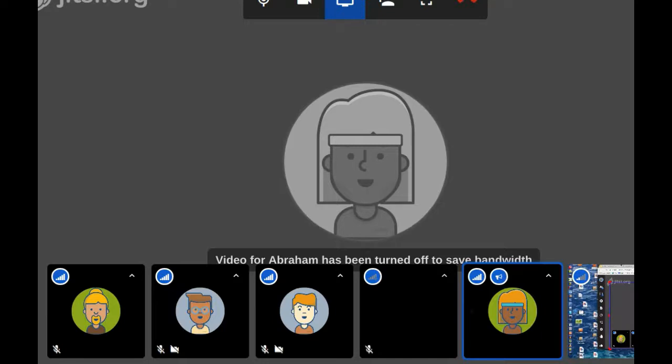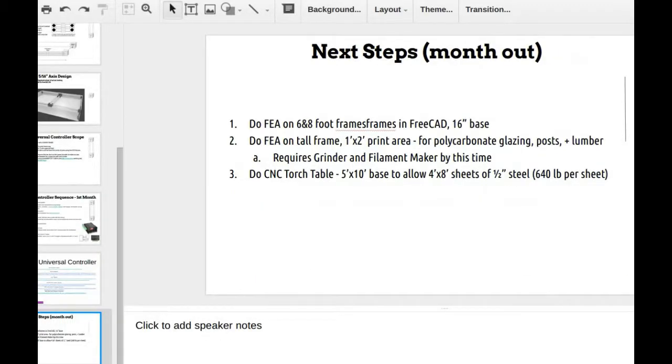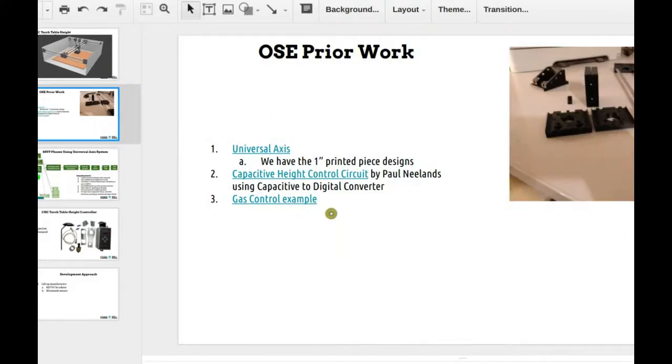So the next steps are probably to use the circuit that we have drawn up and make that work. Basically study that. Have you seen the work that Paul has done that's on the wiki? The one I linked to right here, the capacitive height control circuit by Paul Nealens.